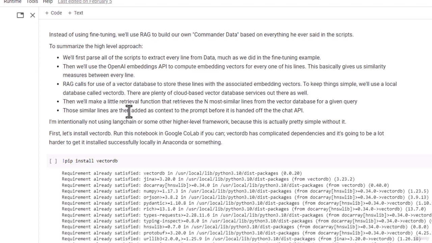Once we do that, we're going to make a little retrieval function for RAG, and its job will be to retrieve the n most similar lines from the vector database for a given query. So when we're going to ask Data a question, I'm going to hit that vector database to retrieve the most relevant lines of dialogue associated with that query. Once I get those back, I'm just going to add them as context into the prompt before I hand that off to chat completions to get back an answer from OpenAI.